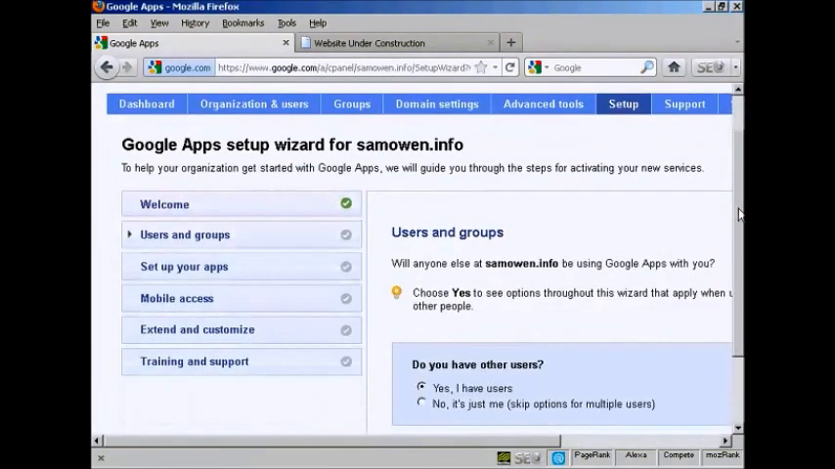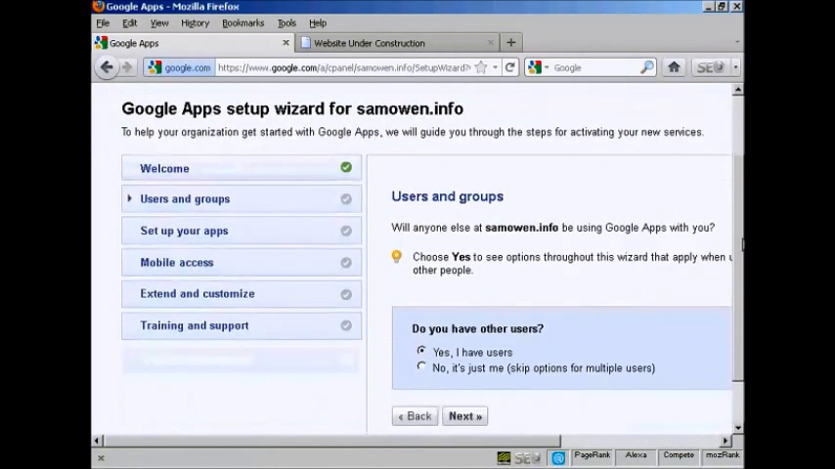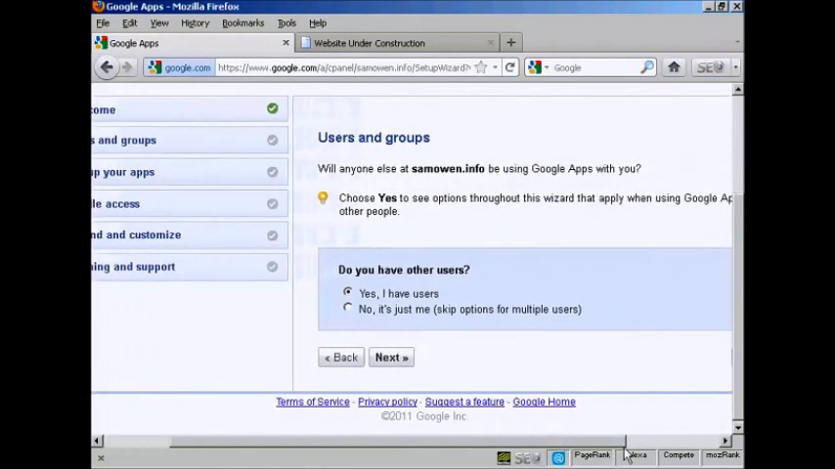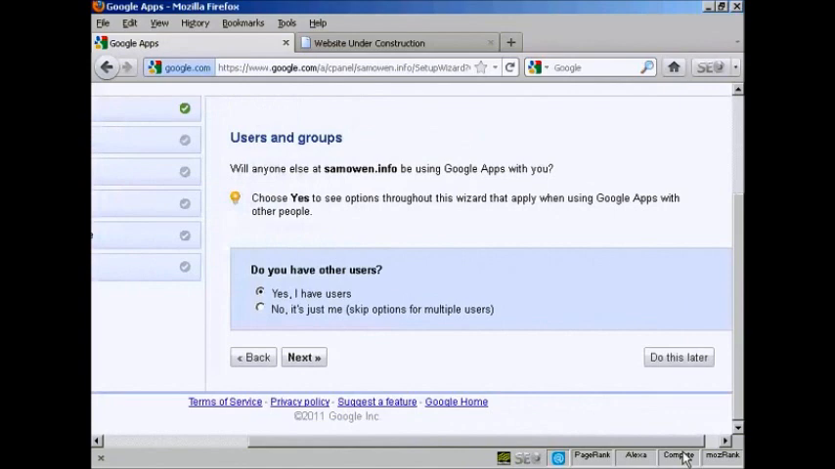And now we can add users and groups. It says, will anyone else at samowen.info be using Google Apps with you? And it says choose yes to see the options throughout this wizard that apply when using Google Apps with other people. Well, it is just me at this website, so I'm going to click on no and then click on next.